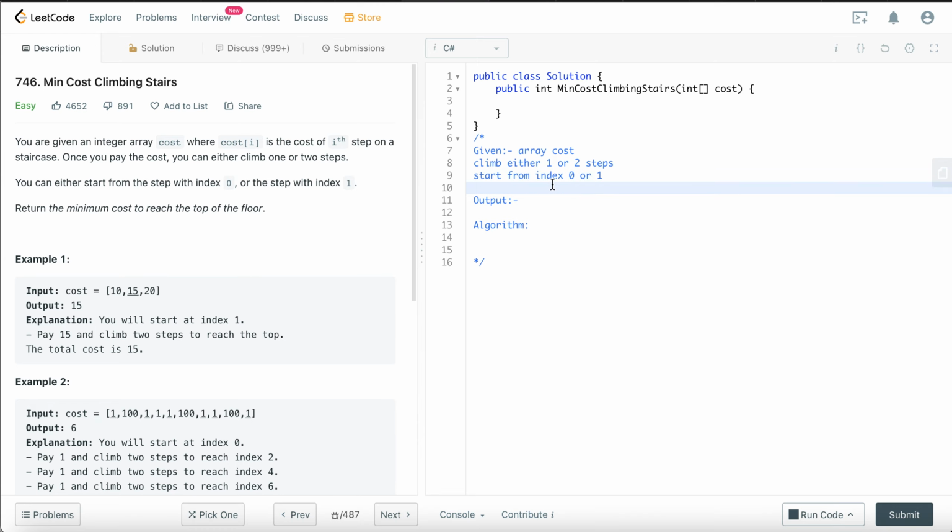So what does this mean, start from index 0 or 1? It means that if we are starting from 0 or 1, we don't have to pay any cost. We can just simply start from there, and then for the further steps, like index 2, 3, 4, we have to pay a cost to go there. But to start from here, we don't have to pay any cost. The output is we have to find the minimum cost to reach the top. Okay, so how can we solve this problem?